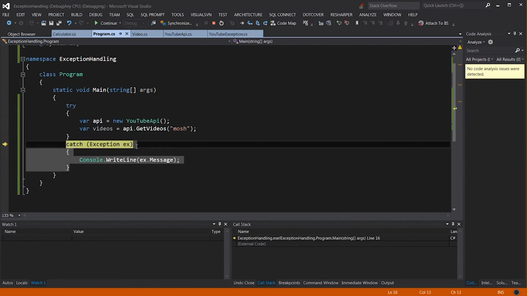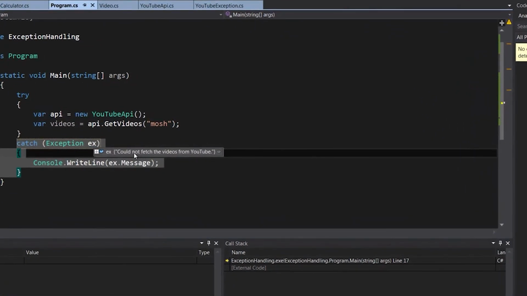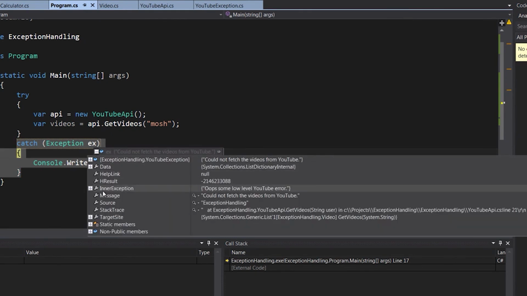So as we come out of that, we will get to the main global exception handling block inside our main method. Let's continue execution by F10. Let's take a look. It says could not fetch the videos from YouTube because this is our custom exception. And if you look at the inner exception, it says, oops, some low-level YouTube error.